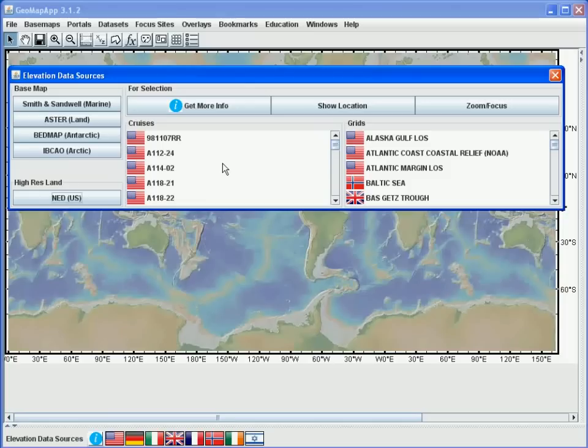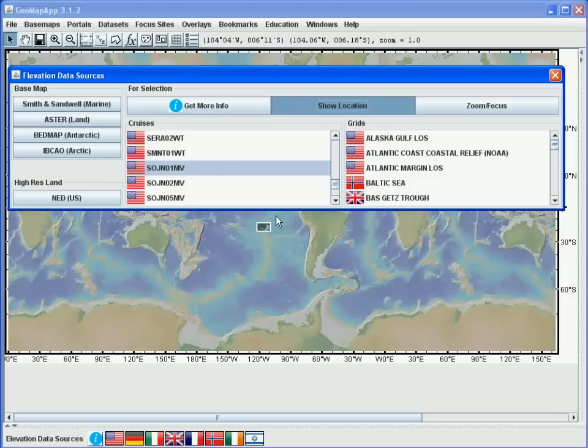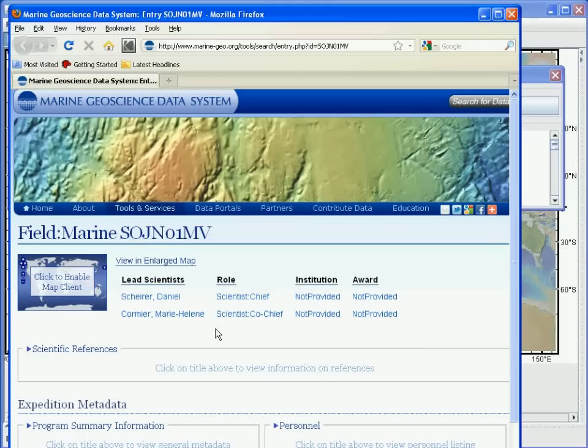For the oceanic areas, we can find out more information about the cruises used by selecting an item from the list. Let's choose this cruise, Sojourner 1MV. We can plot the location of the cruise by hitting the Show Location button here. And in the map window, the area covered by this cruise is outlined by the box. And further details can be found by clicking the Get More Info button here. And this webpage allows us to download the data.